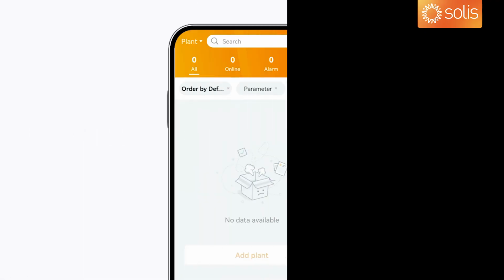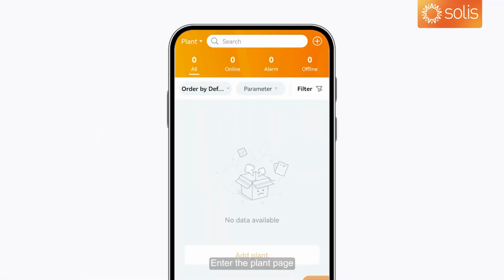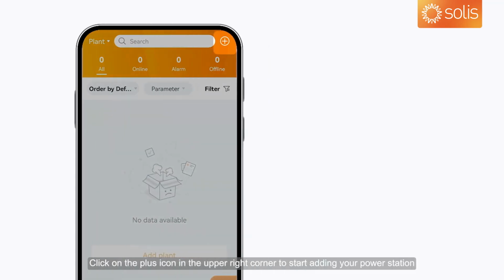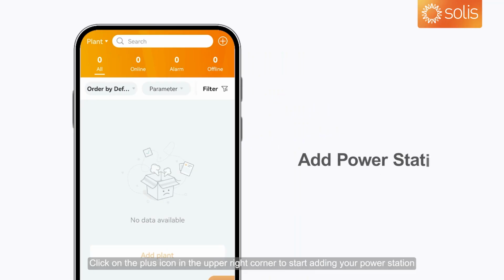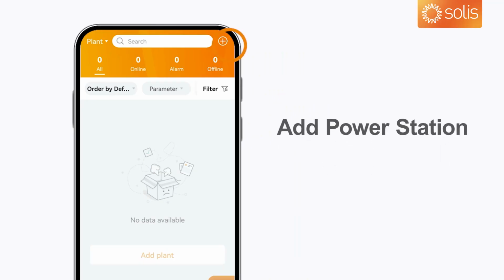Create a power station. Now enter the plant page. Click on the plus icon in the upper right corner to start adding your power station.